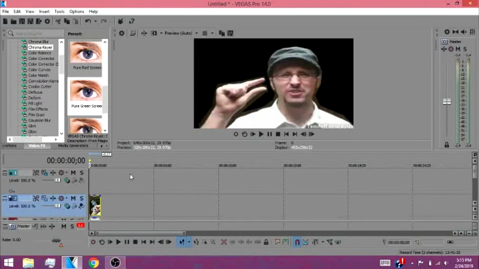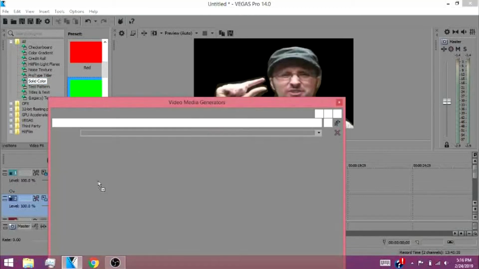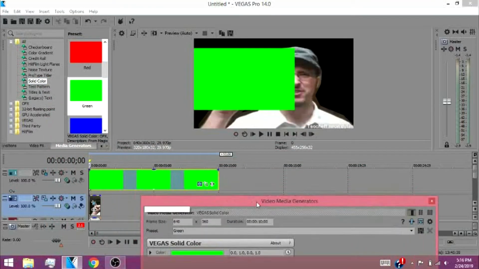So, how to make this a green screen? Now, this is all masked out, so the background is transparent. It's basically a black screen at the moment. So what you're going to want to do, very easy, you go to Media Generators, Solid Color, and they already have pre-done green. And this is a very good green because it's a proper green screen.